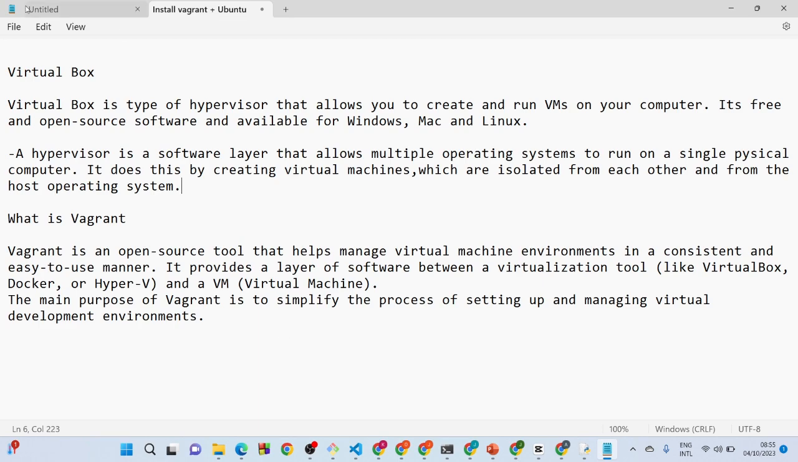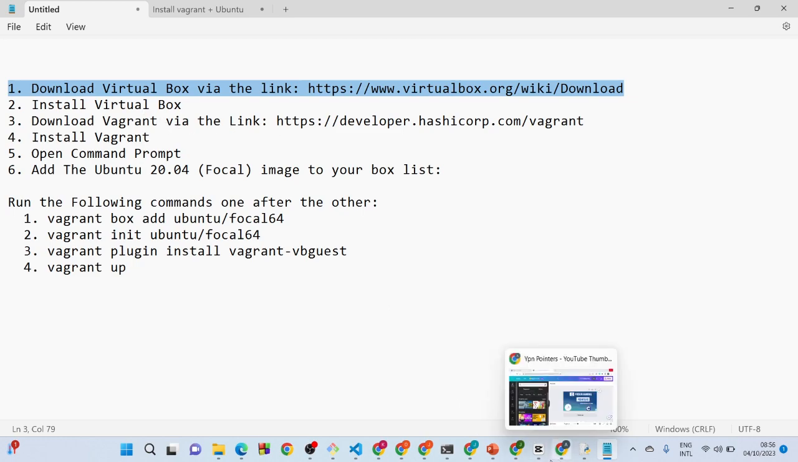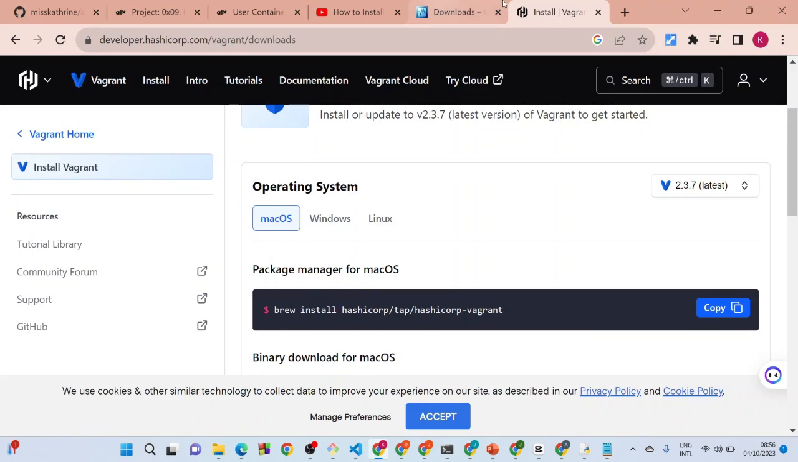So just to get started, first we want to download and install VirtualBox. That's the first step of what we are going to do today. To get started, you go to your browser and the link is here. You can copy it and paste it in your browser. So just come over to my browser.